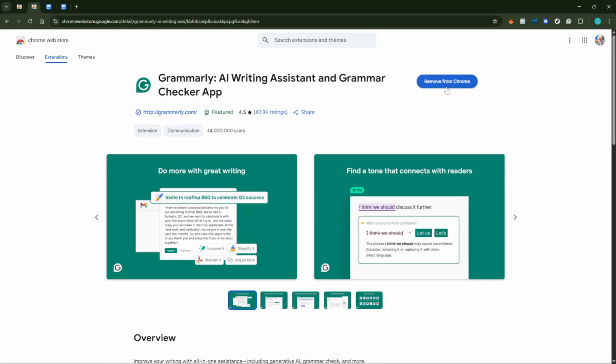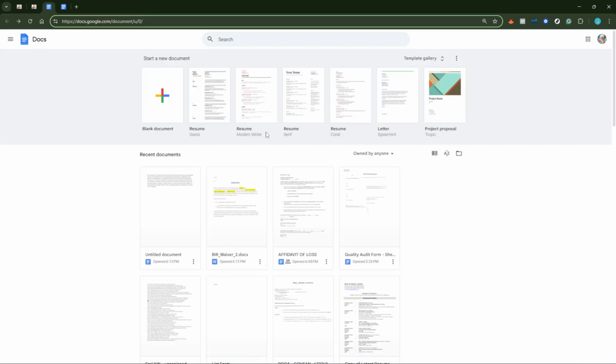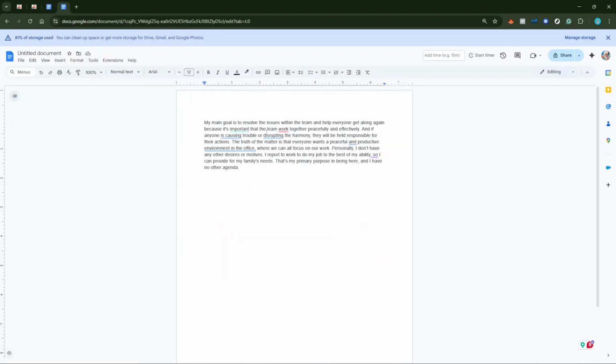Now let's get Grammarly set up in Google Docs. Open Google Docs in your Chrome browser. Once you have a document open, take a look at the bottom right corner of your screen. You should see a small green circle icon. This is the Grammarly icon. Its presence here means that Grammarly is now active and ready to assist you as you type.